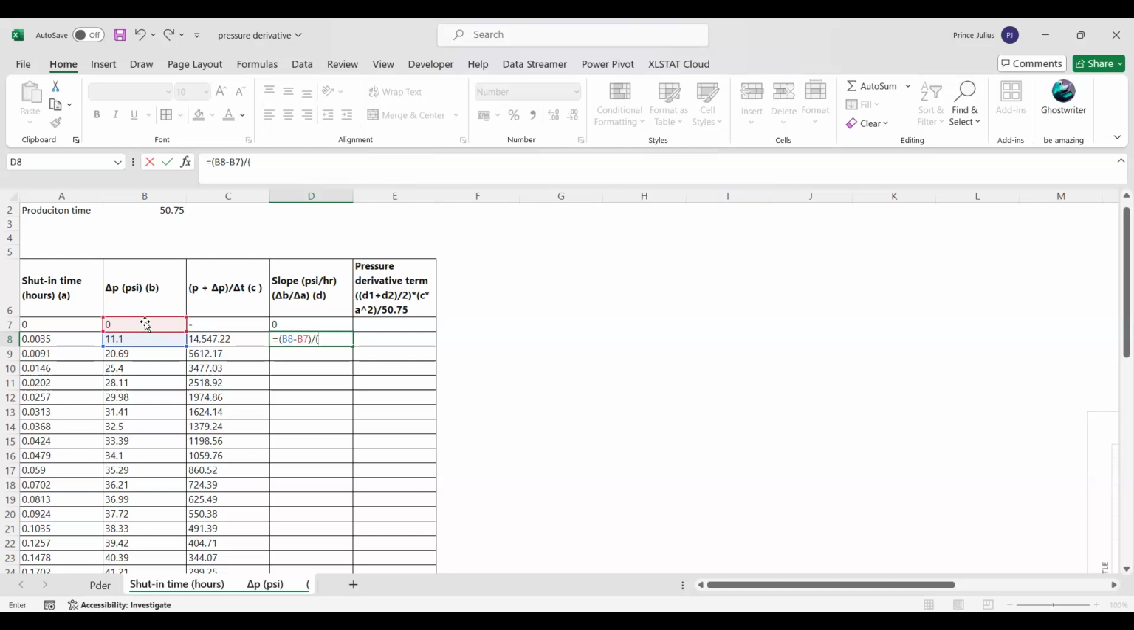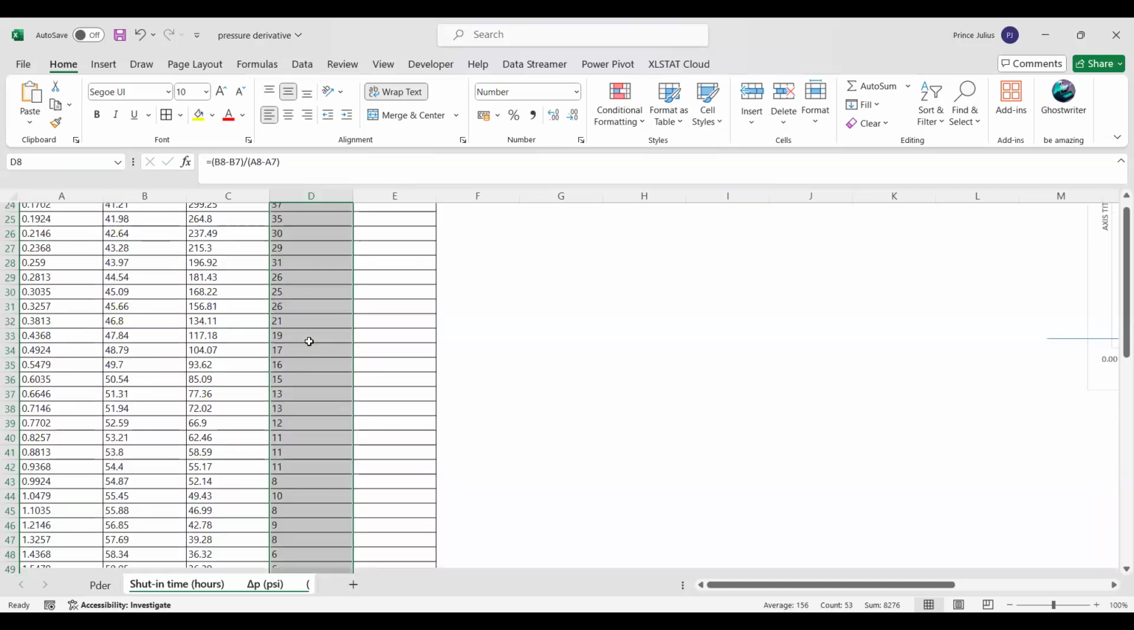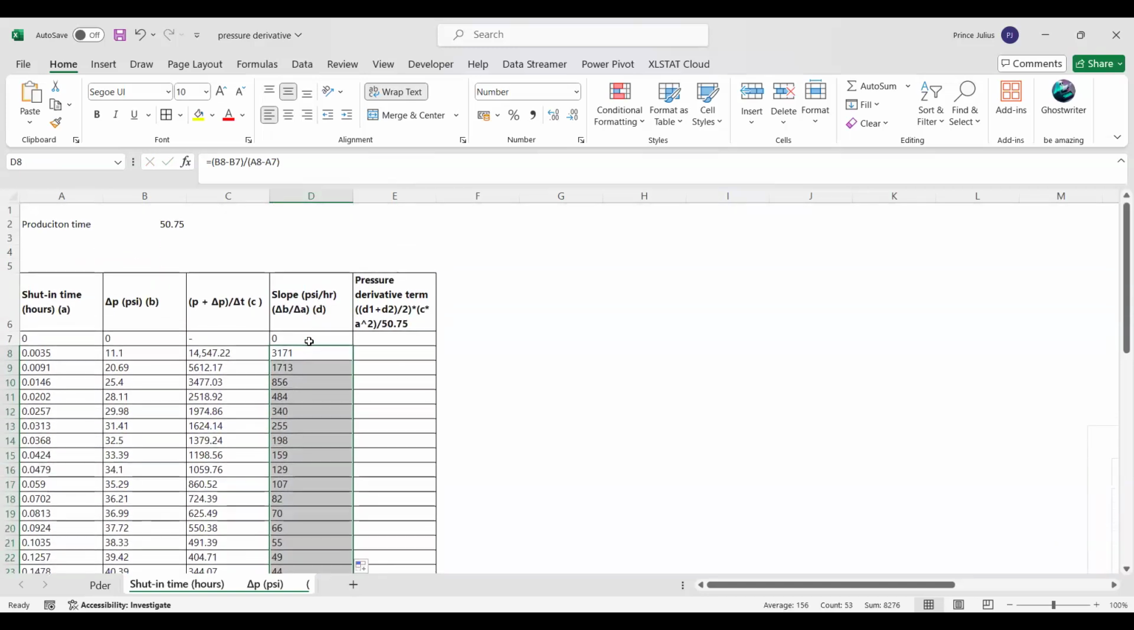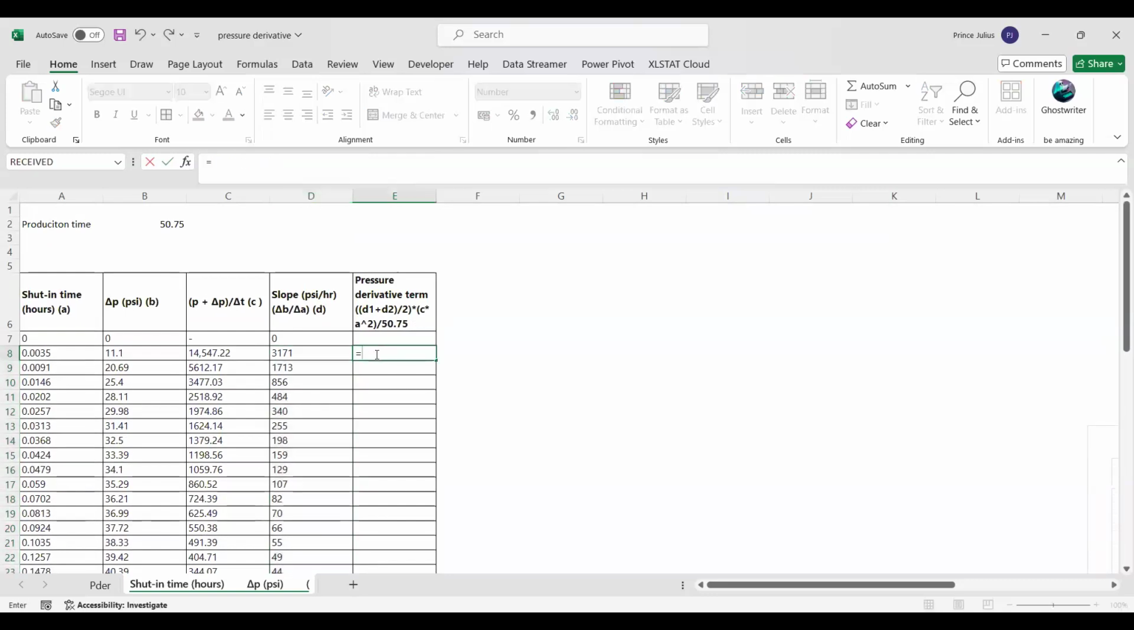by A2 minus A1. So you have the value of slope and double click on it. So you have all the values of it. So this part was completed. Then let us go and estimate the pressure derivative terms. So here it is d1 plus d2 by 2.